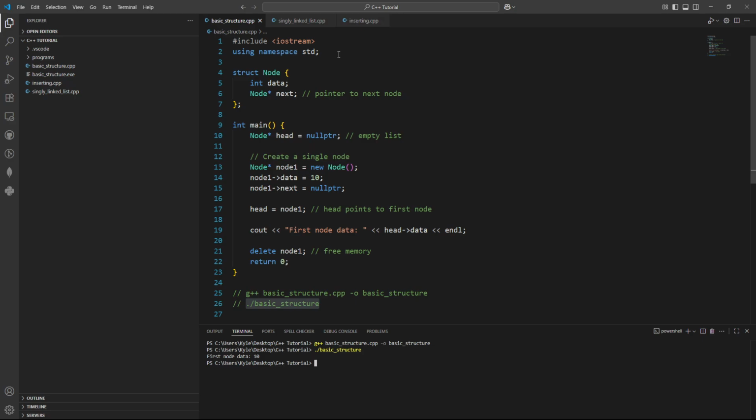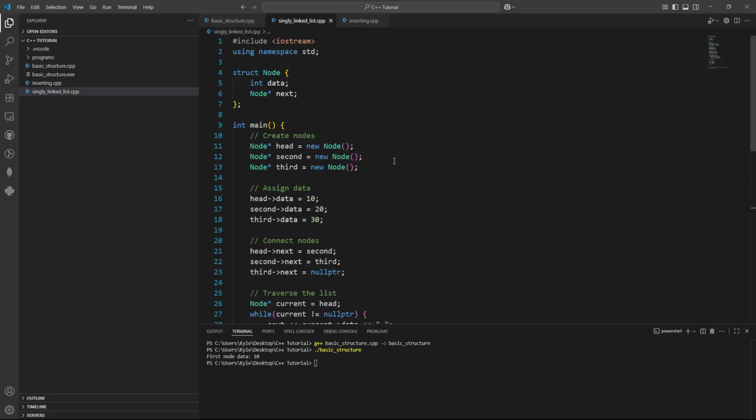So now let's look at a next example, which is a little more complicated. It's a singly linked list. We're creating this with multiple nodes. So first, we're creating 3 nodes and assigning their data, for head, second, and third. Then we're assigning data. So the head is going to be 10, the second is going to be 20, and then the third is going to be 30.